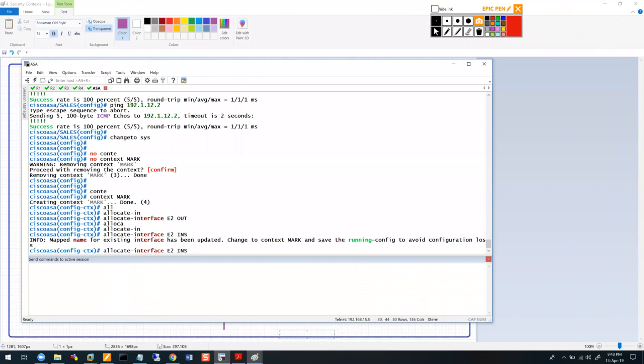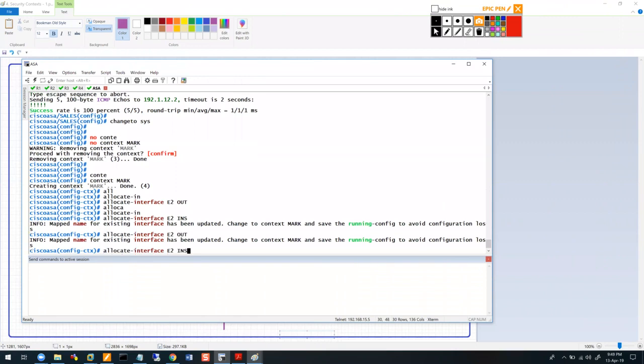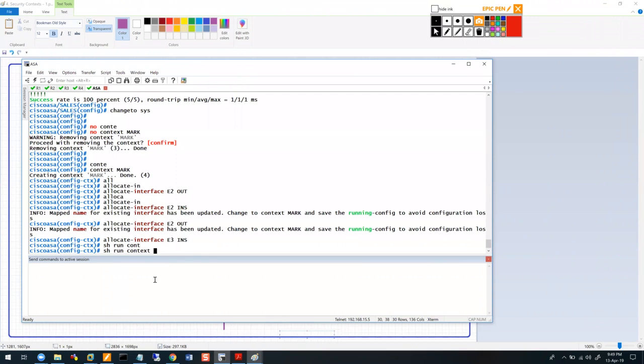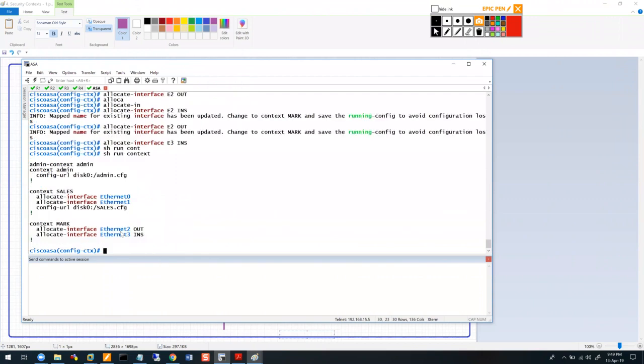Oops. E2 was out and E3 was inside. Let's check the context. Yeah, E2 was out and E3 is INS. Now I can go ahead and do my config URL mark.cfg.